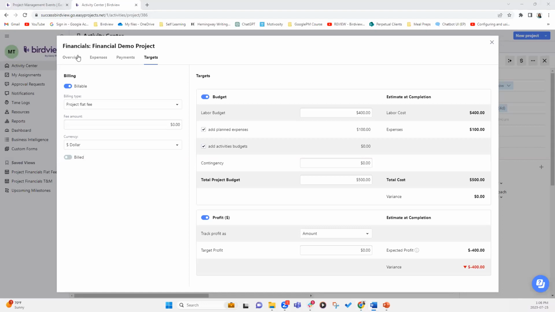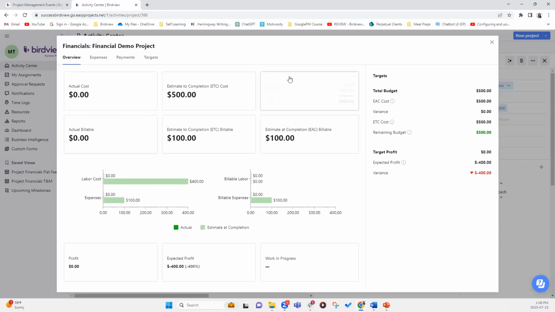So a couple of things to note here is the terminology, right? So we have terminology estimate at completion, which means this is the total budget, and we have estimate to complete. So if I go back to overview, we've got estimate to complete, which is ETC cost or billable, which means anything that is estimated or budgeted, which is a target, minus the actual gives you what is remaining. So ETC and EAC will be highly used in this demo today.